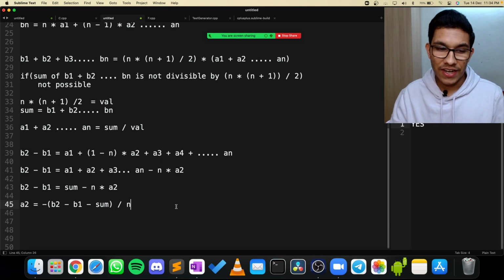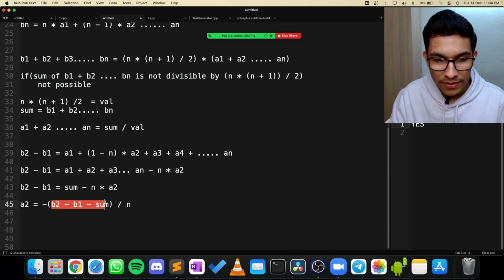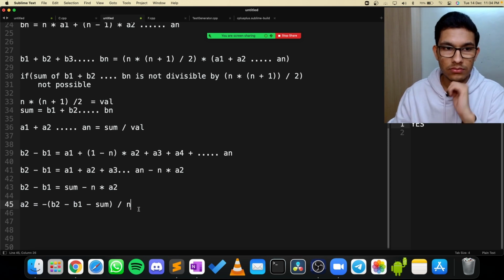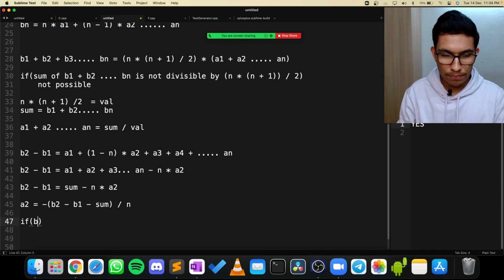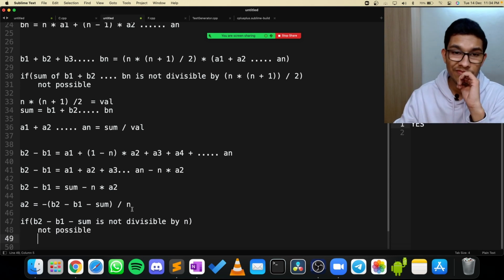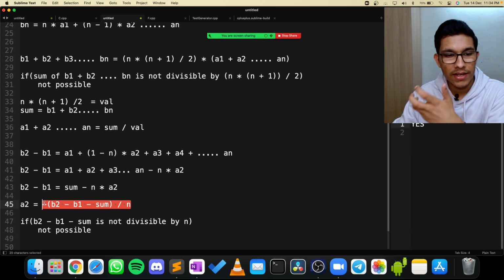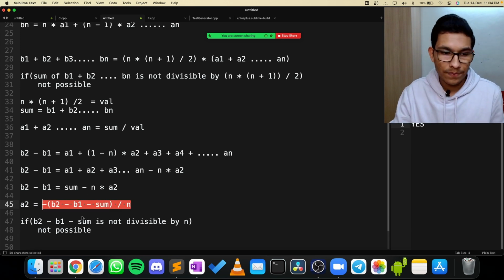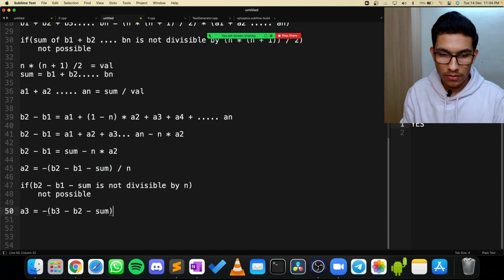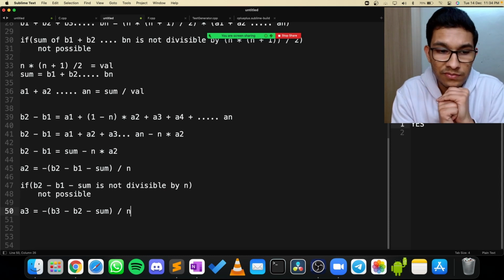But there is one condition again. Can I find my A2 if B2 minus B1 minus sum is not divisible by n? Tell me this. If B2 minus B1 minus sum is not divisible by n, then is the answer not possible again? Yes. Right? Because this is a very simple equation. This is like an exact term. I don't have any other possibility. Similarly, can't I say A3 equals minus of B3 minus B2 minus sum divided by n? Can't I say this?